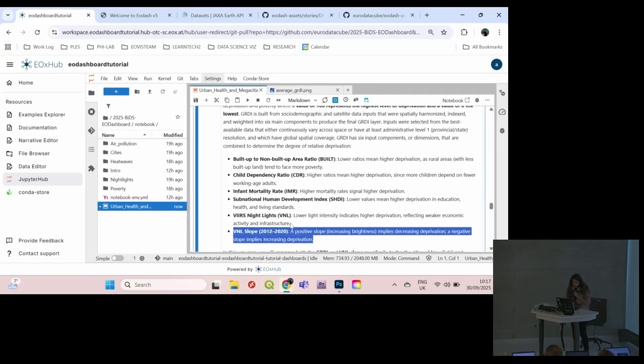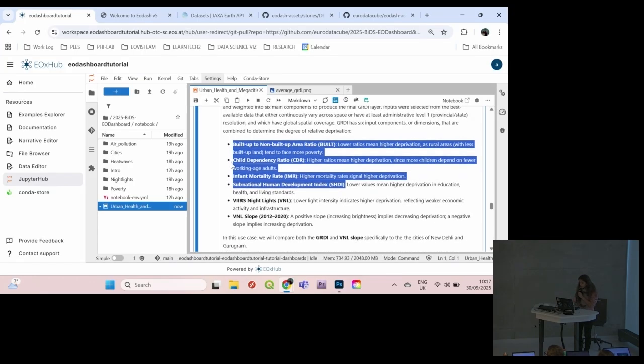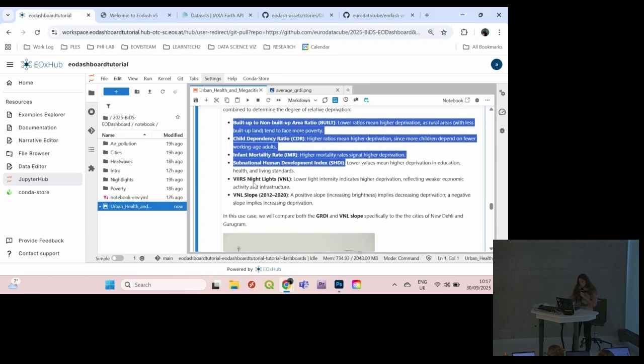About this indicator, it is based on 6 other indicators. 2 of them are satellite-based. One of them is based on night lights again. The other one is a slope, or how the night lights progressed in the span of 2020 and 2022. But we also have a combination of other information that does not come from satellite, which makes this indicator very interesting. It comes from NASA, from the Socioeconomic Data and Application Center, SEDAC.